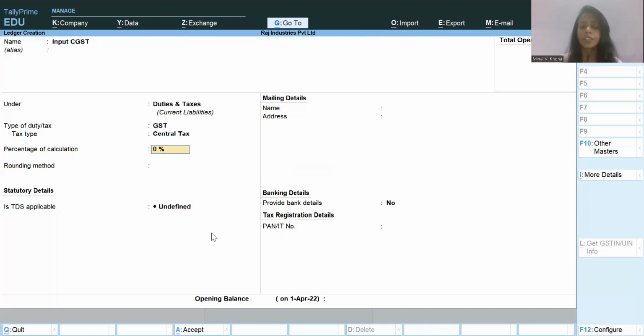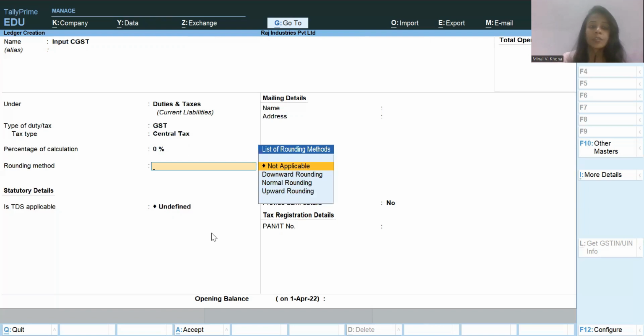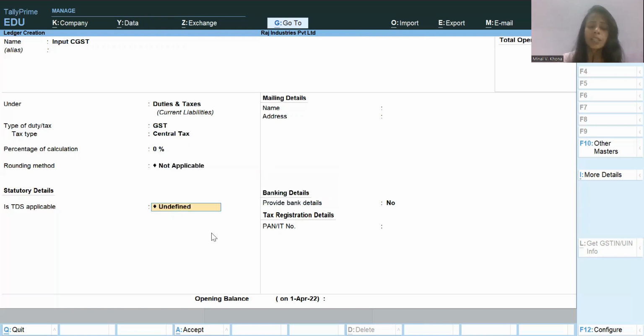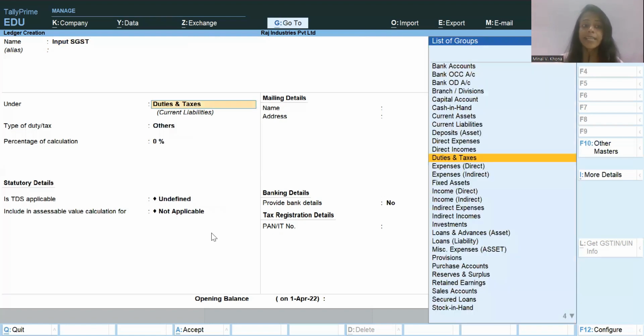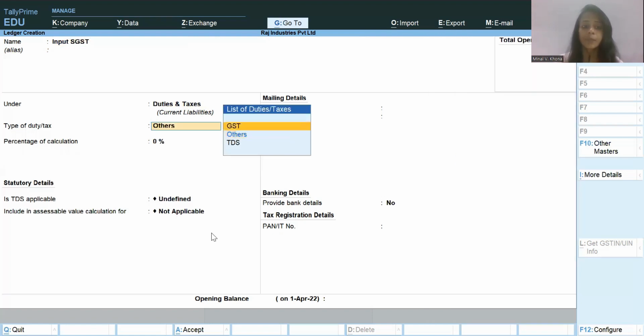Right now, we have not created any goods or services ledger and therefore, till the time we don't create, we are not going to put rates anywhere else. If by mistake you have fed in the rate, possibly the system will conflict in the backend and it may not calculate the GST. Rounding method not applicable and TDS we are leaving it to undefined. All right. Input SGST.